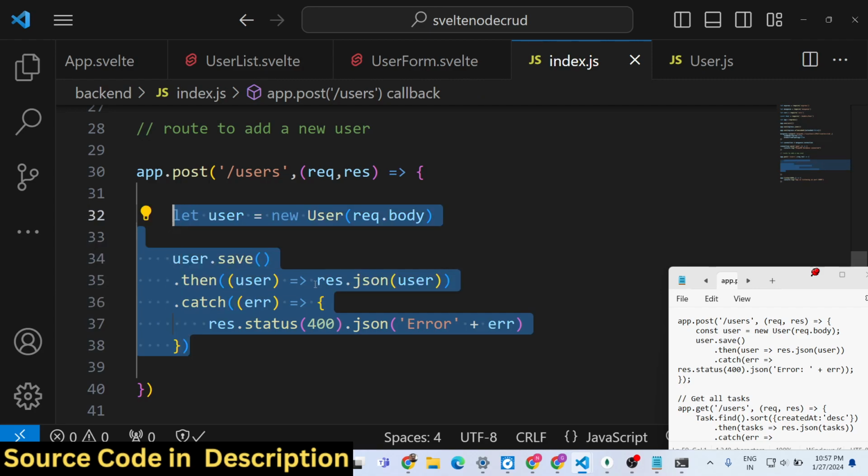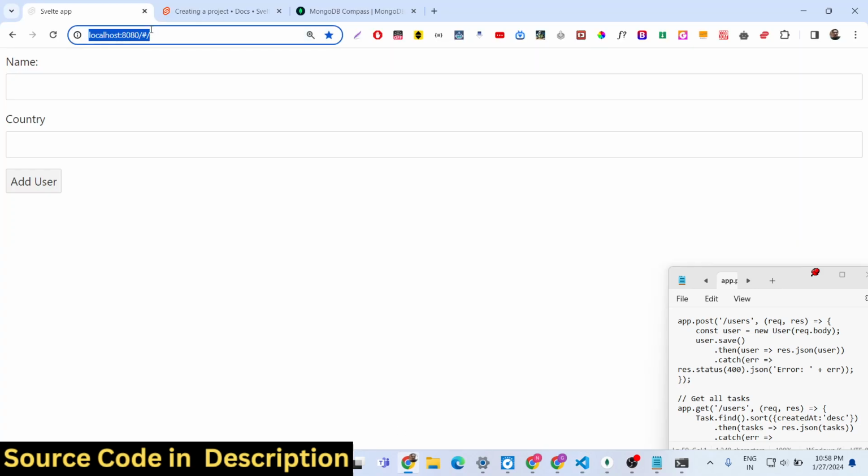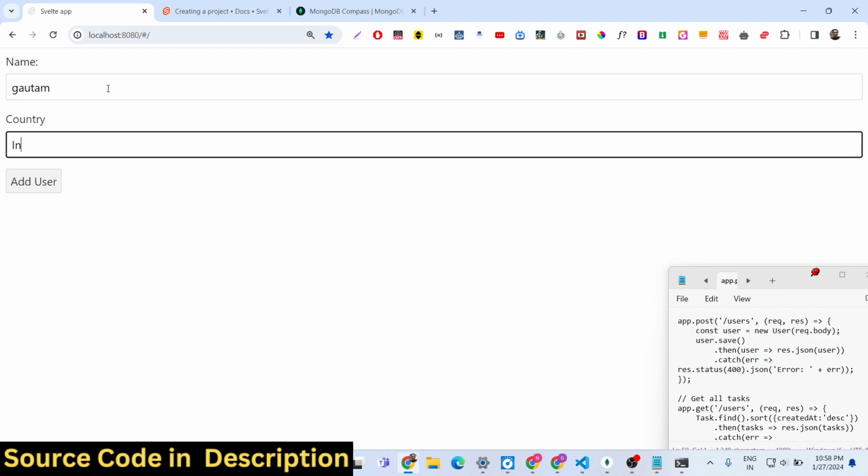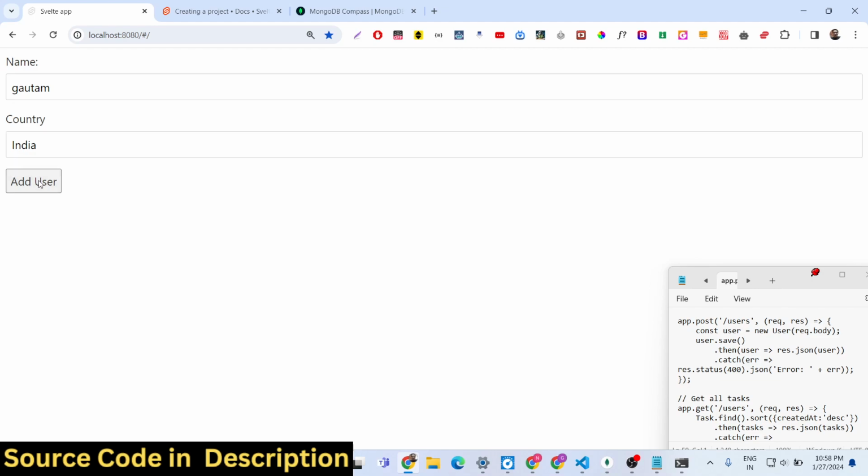So that's all that you need to do, guys, inside this request. And if you now try to refresh it and submit a name here, let's suppose I submit the name Gautam and country India. So click on add user.